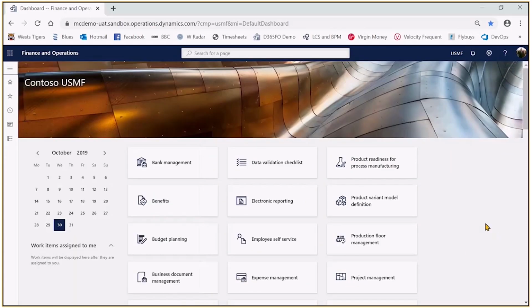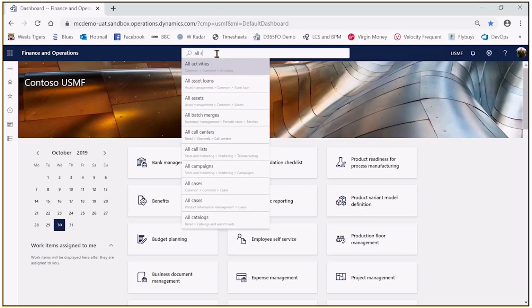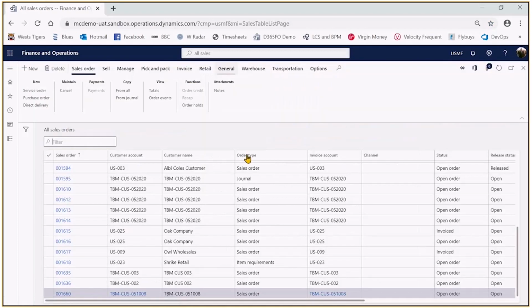A function that does prove very useful is the search at the top of the screen. Within the search, if we start to type what we're looking for, the system has a level of intelligence to try and work it out. So in this example, I'm looking for all of the sales orders in the system. If I start typing all sales, then the system says, are you looking for these options? And to run it, I simply click on it. And now I can see all of my sales orders within the system.